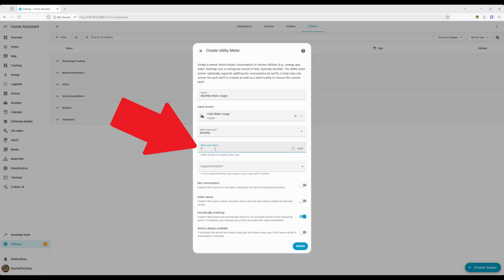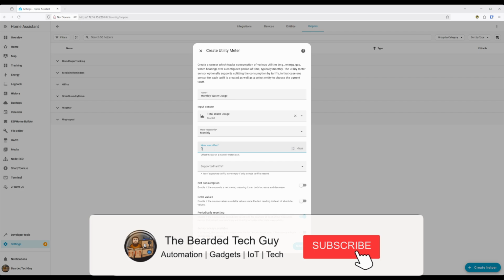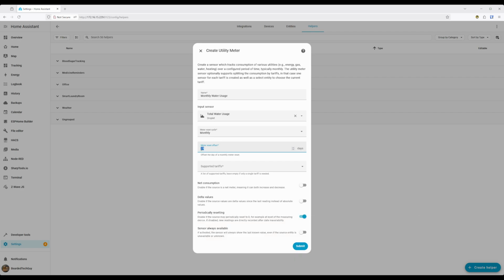Meter reset offset will change what day the utility meter helper will reset. By default, it will reset on the 1st. This is set when the offset is set to 0. For any other day, you'll need to pick the date and add 1. For example, if you want it to reset on the 14th of every month, you would set the offset to 15. Or if you wanted to reset it on the 22nd of every month, you would set the offset to 23. I'm going to leave mine at 0 so it uses the default of the 1st. Once all set, click on Submit.